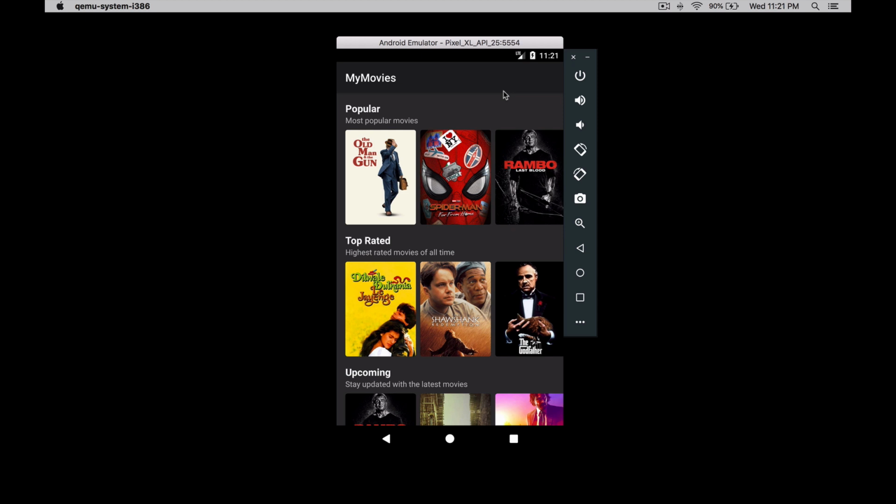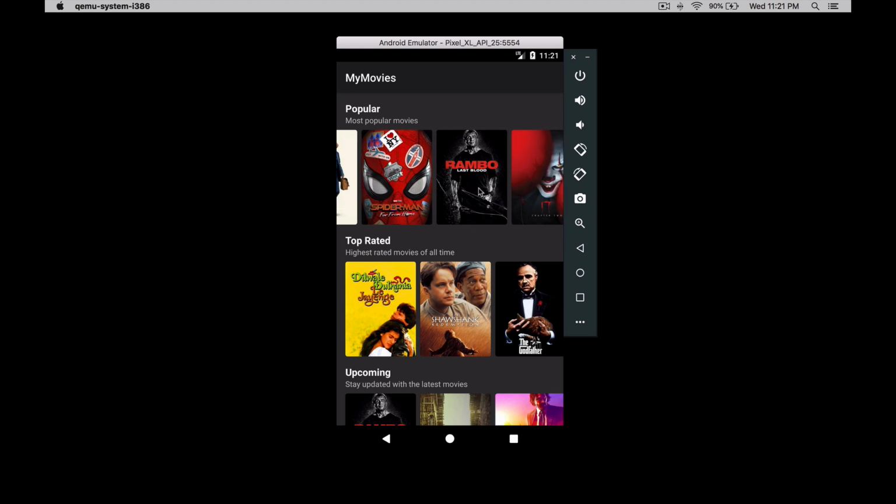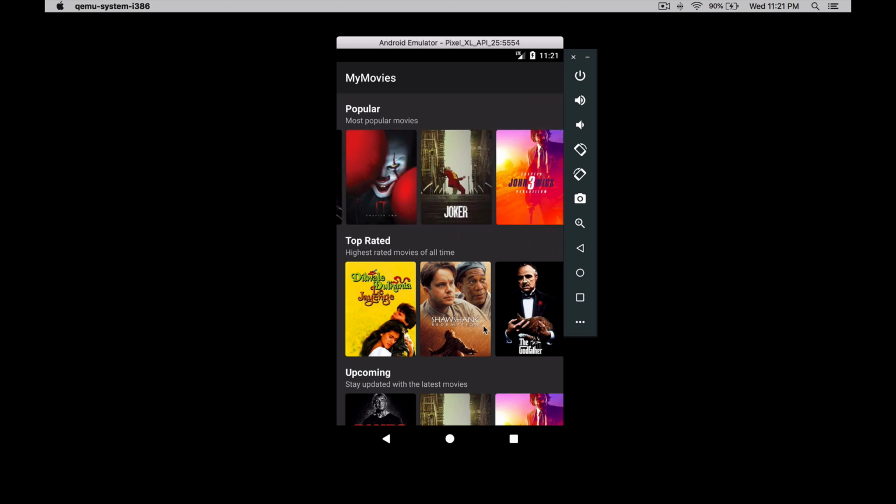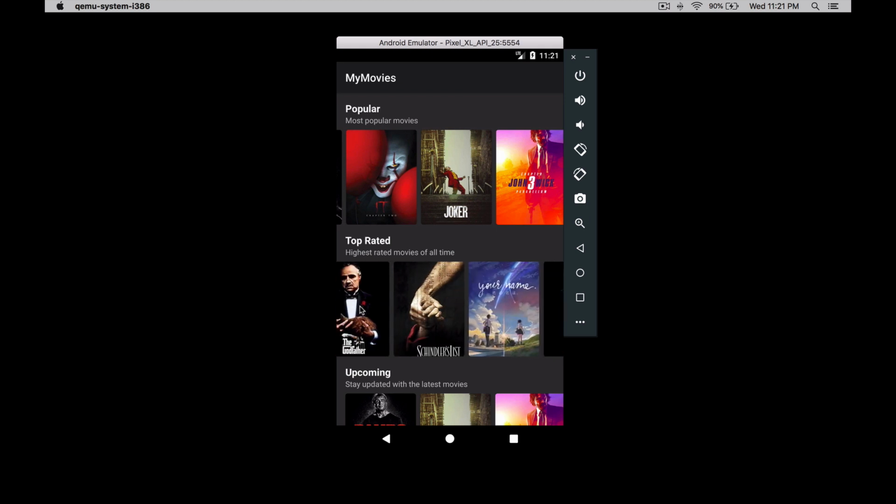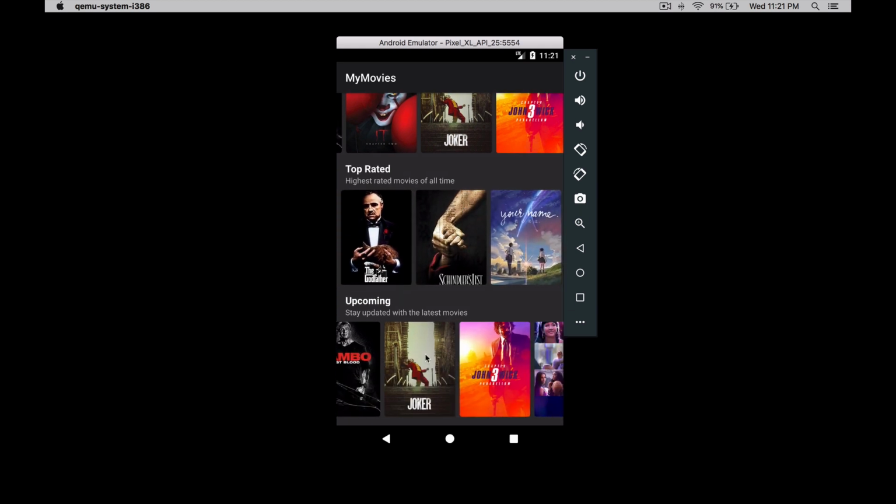that connects to a network. This one is a movies app that uses the movie database or TMDb's API to fetch movies from their database and show it to users. We will have a horizontal list of movies. It's also categorized by popular, top rated, and upcoming movies.